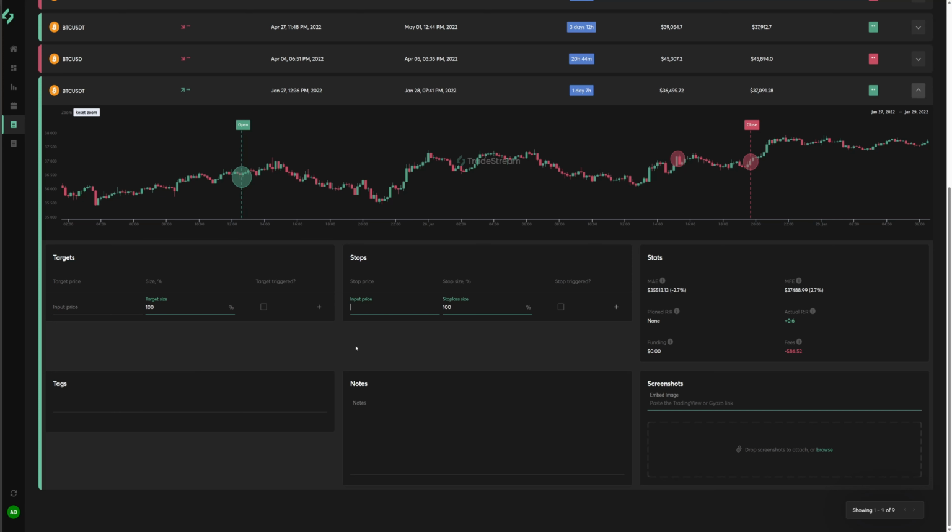And then you've got your tag section. So you've got your stop loss in place, and now you can put in your tag. So we can put into here, for example, hard stop, add.